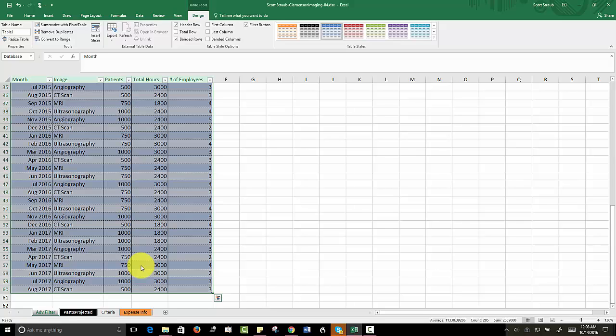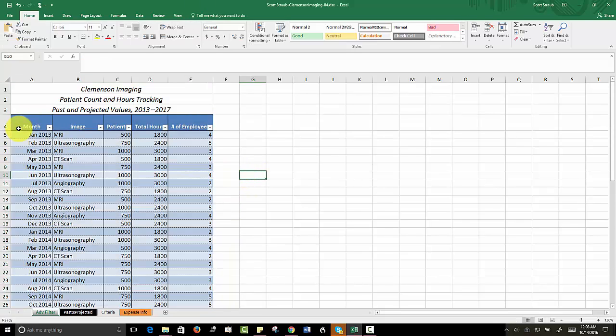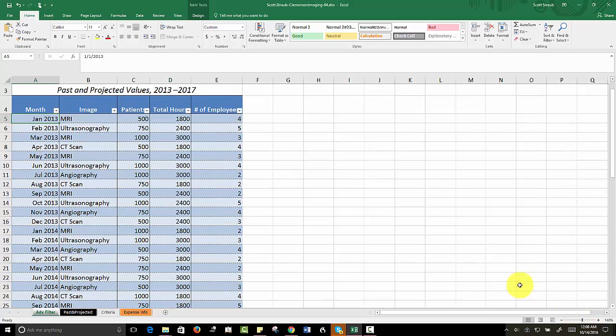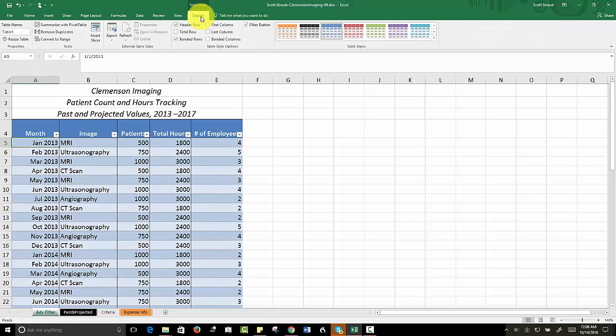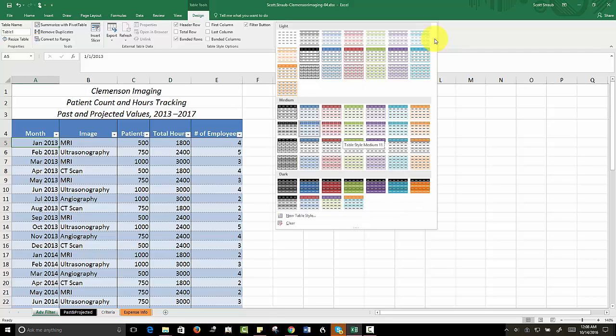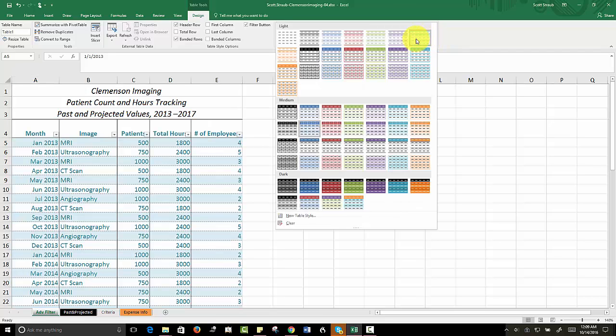Step 4, apply a table style. I'm going to click in cell A5 up here. Let me make this just a little bit bigger so you can see that. A5, that's 4A. And then we need to click the More button. So we need to make sure that we're on the Table Tools Design tab. Table Styles group. The More button is in the lower right hand portion. And we need to select Table Style Medium 15.